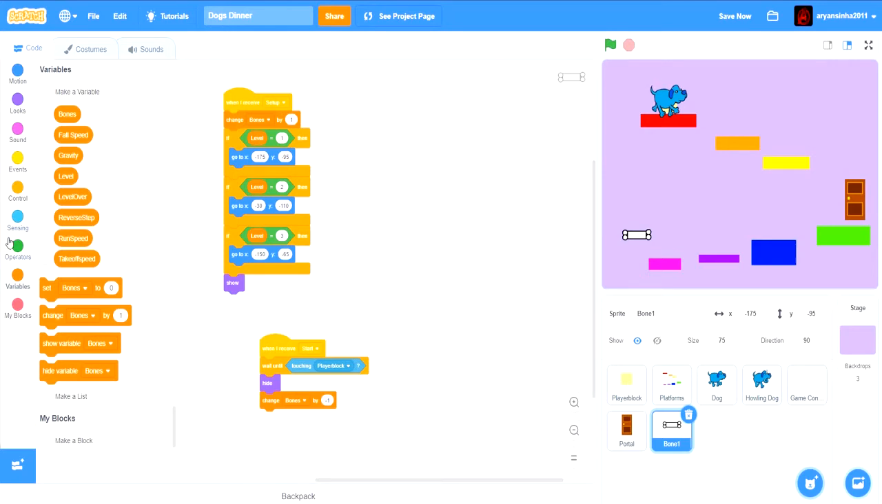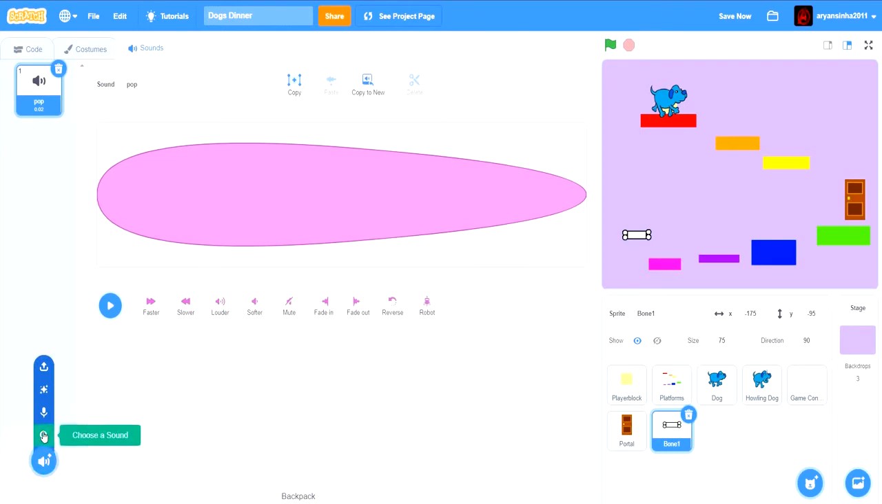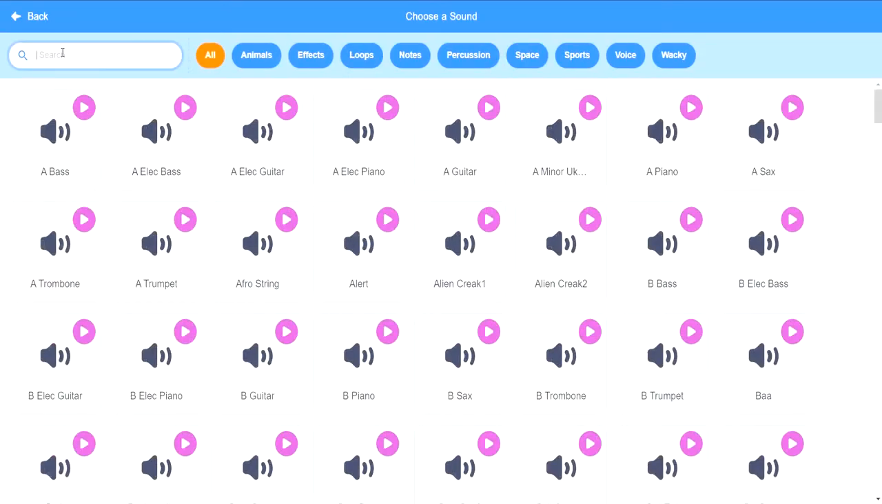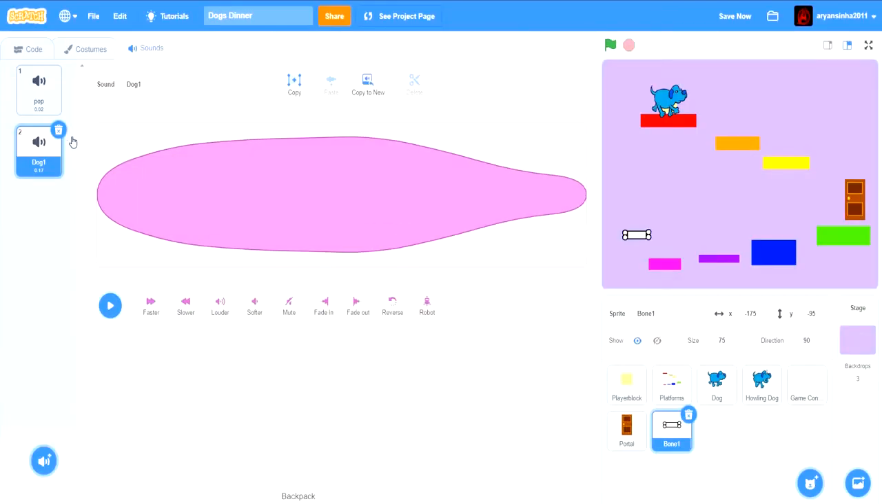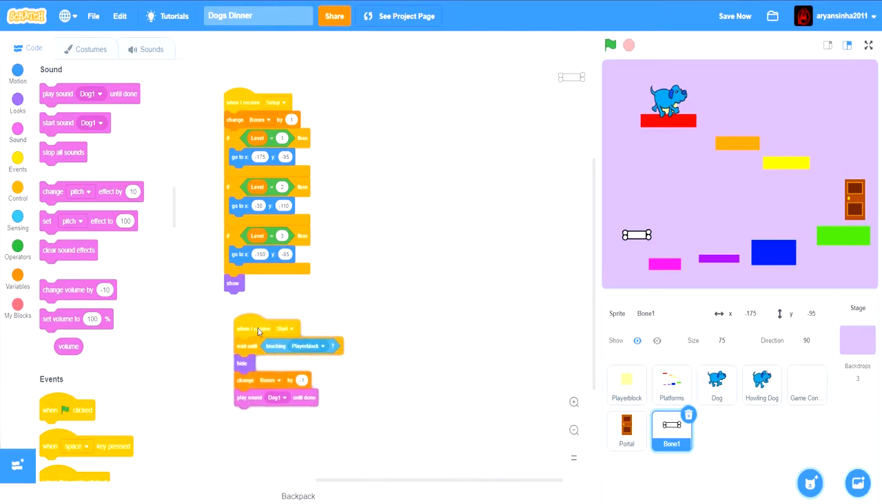And then we will select a sound. For that, I will go to sounds library and then I will select a sound. Dog 1. See, dog 1 is perfect, as it will show that the dog is happy when it eats a bone. Now friends, what I will do now is duplicate it, because I can't just create all of these bones again. It will be very hard work. So I will just duplicate all of these.